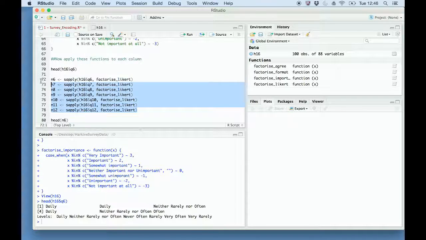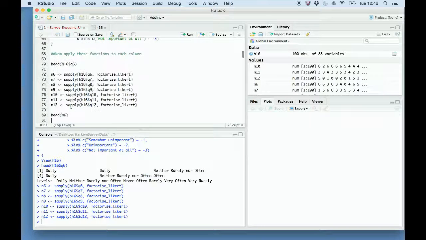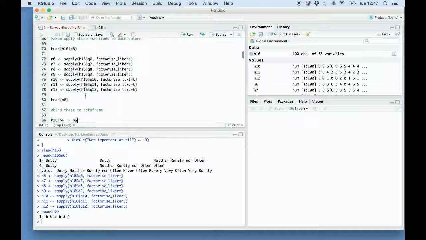So we're going to do that now, and what that has done is create new variables that correspond to the old variables. The old variable was Q6, and we've created N6, Q7, N7, and so on. If we have a quick look at the head of N6, we can see that it's now converted to numeric values, and based on the function that we created, daily is 6, daily is 6, neither rarely nor often is in the middle, which is 3, daily is 6, and so on. So we can be fairly confident that that's worked.